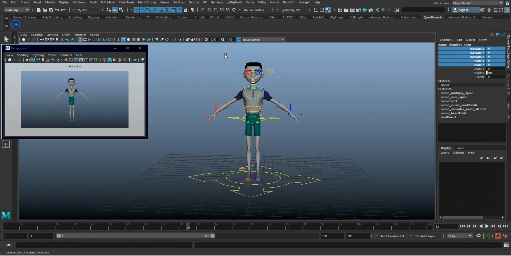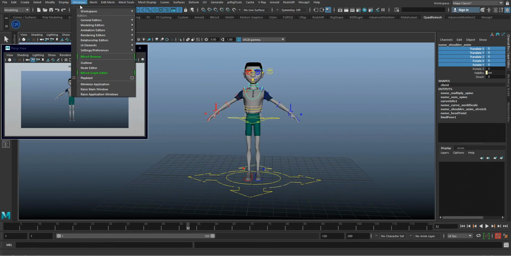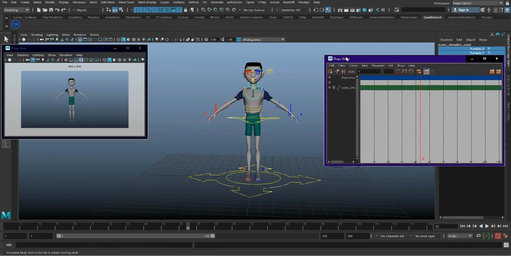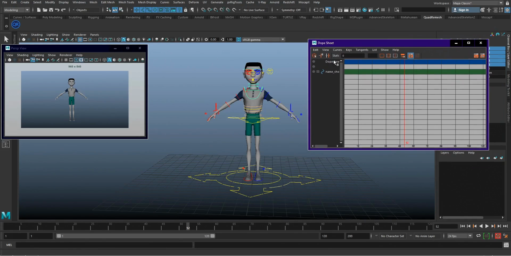Okay, next up, according to our setup, we also want the dope sheet. So to bring out the dope sheet, you go at the top here, we go to Windows, Animation Editors, and that's where you find the dope sheet. The graph editor is right here, and also the dope sheet. So we want the dope sheet. If you click that, the dope sheet comes into view. This is our dope sheet.